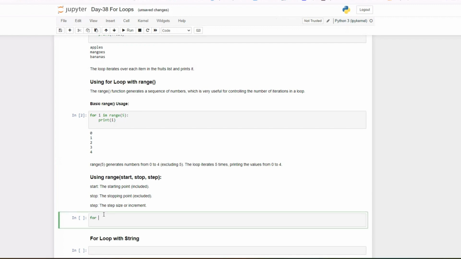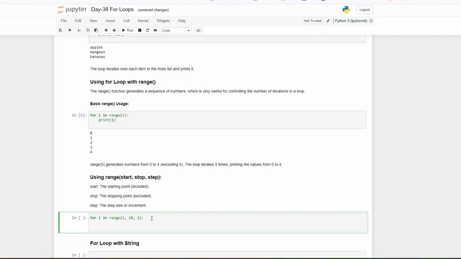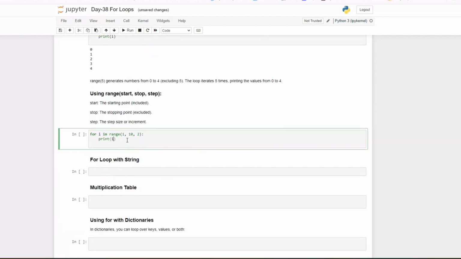So now let's write the code: for i in range. In this bracket, we're specifying our start point. We want it to start from 1, stop at 10, and take a step of 2. Then my colon, do not forget your colon, and then we want to print i. So it starts at 1, and then takes 2 steps, so it prints 3, takes another 2 steps, prints 5, 7, and then 9.